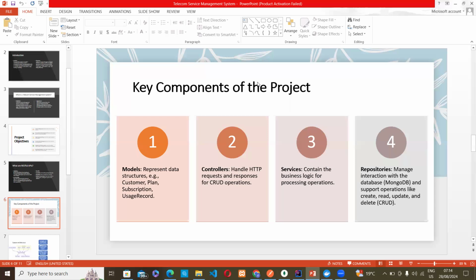So the key components are models, controllers, services, and repositories. The models represent data structures, e.g. customer, plans, subscription, usage record.